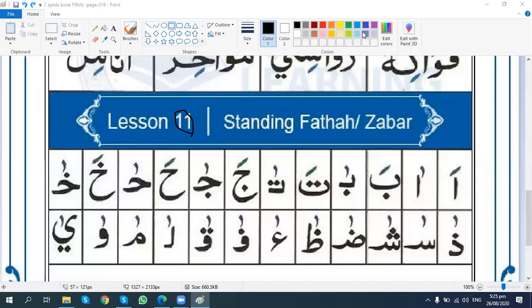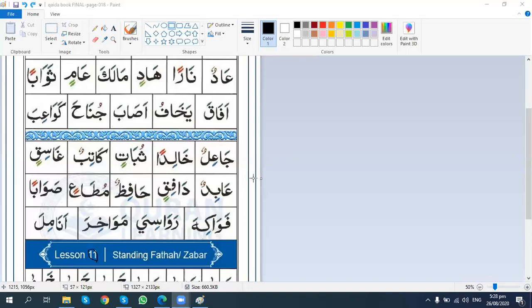Can you see that? I think the screen is off. There is no screen share. Oh wait.